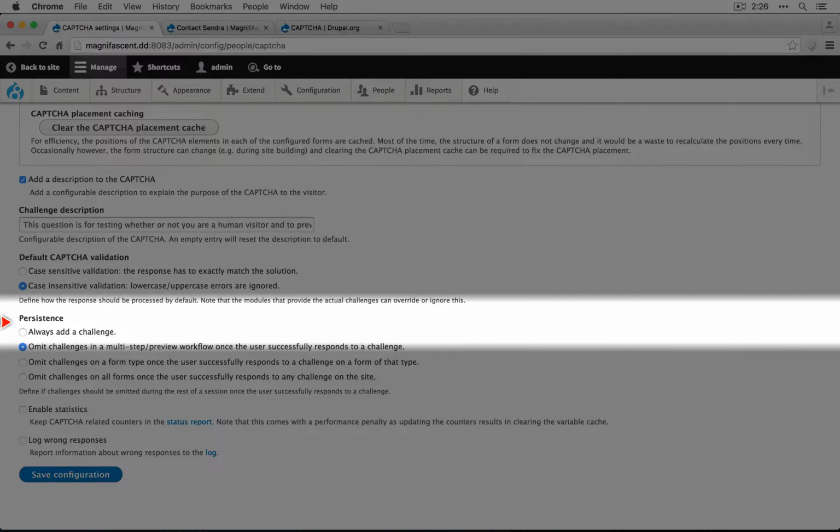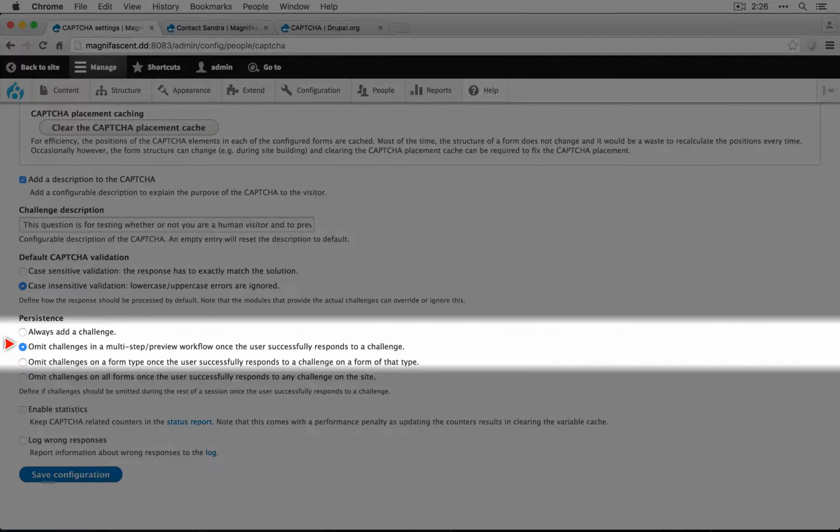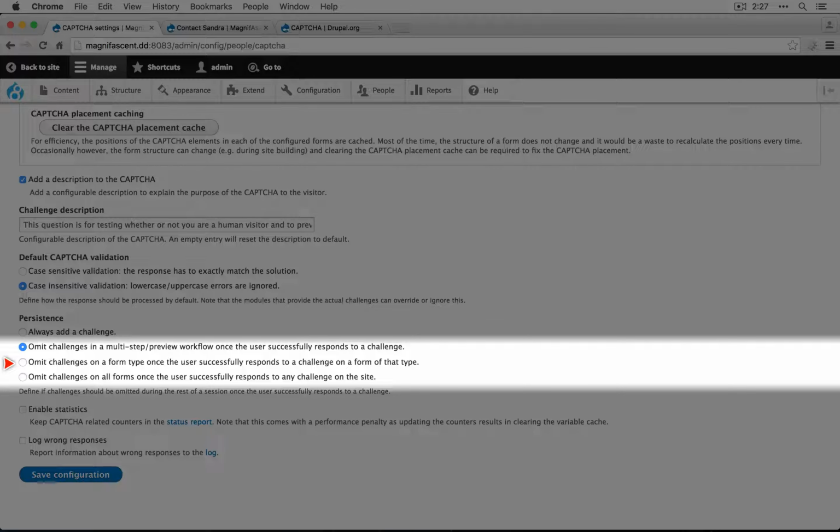And we can granularly set how we want Captcha to work when a form is submitted multiple times or a multi-step form is being submitted. So right now it's set to only add a challenge to the first step of a multi-step form, and we can make this persist longer to submitting forms of a certain type. So if a user submits a Captcha for a personal contact form, and then they go to fill out another personal contact form, we can omit that second Captcha because we've already verified that user.